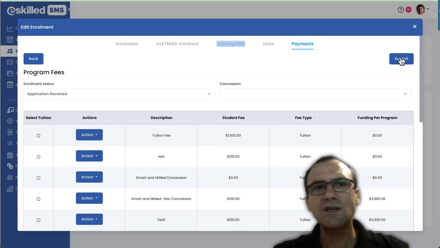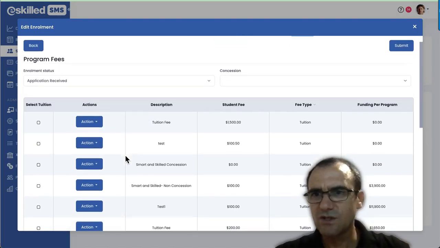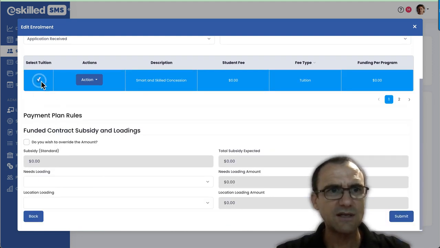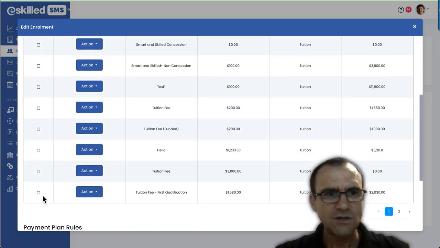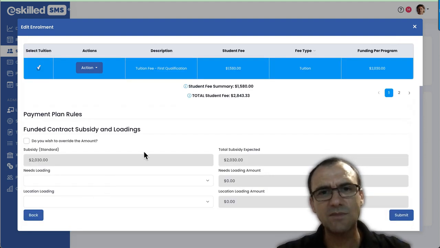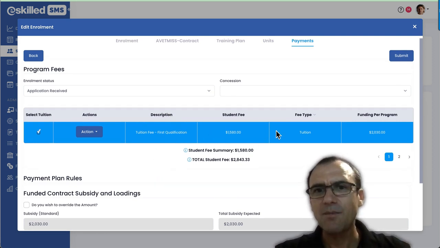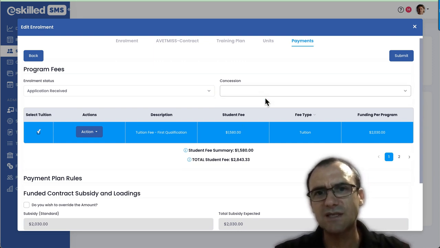And then if we continue on the payments page, this is where we need to select the tuition fee. So in this case, let's select Smart and Skilled. So actually I'll unselect that, and let's select tuition fee first qualification. Now this is a dummy course and it's got a lot of tuition fees. You wouldn't typically have that many.